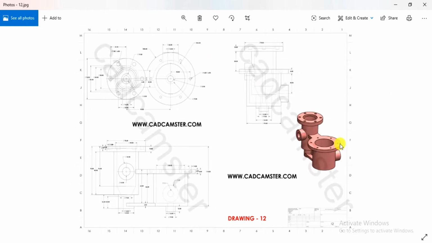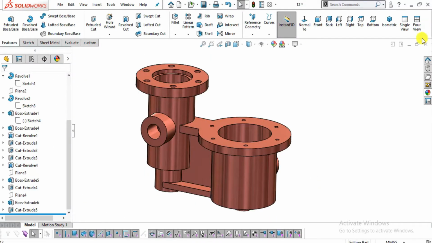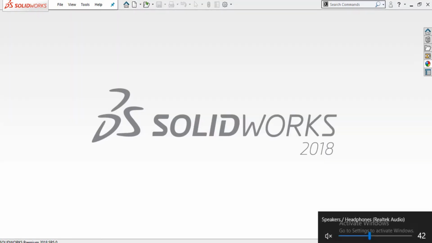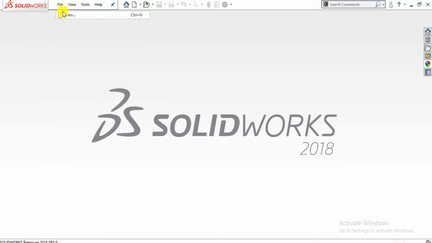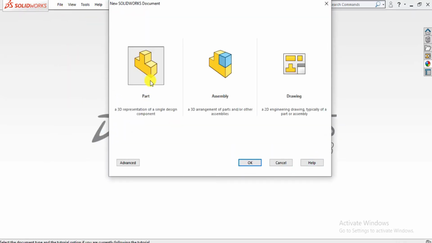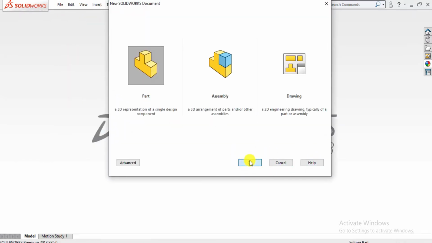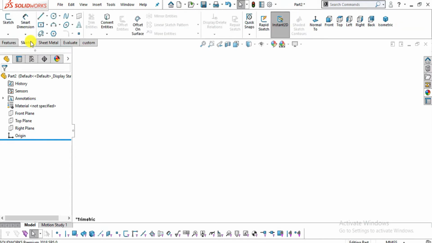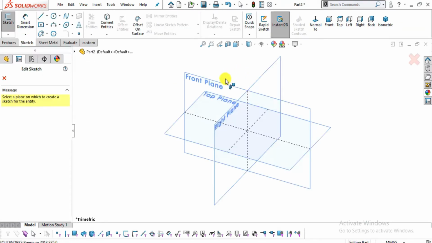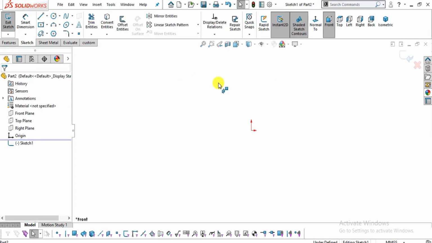So let's get started. First I will enter into the part mode. For that, click here file, select here new, select part and press OK key. Now let me switch to plain white so that you can easily view. Now go to sketch, select front plane to sketch.